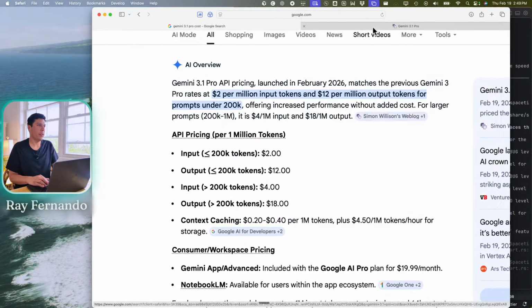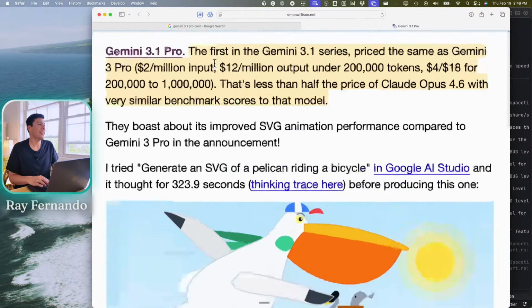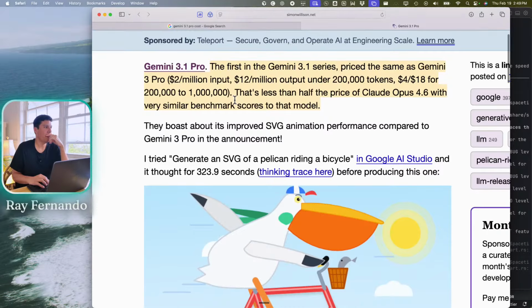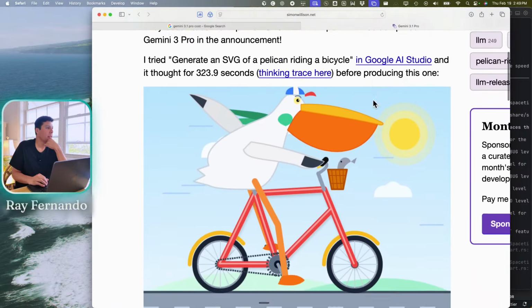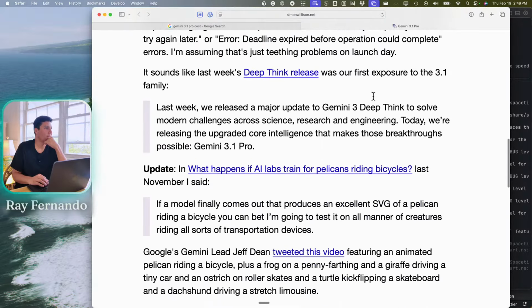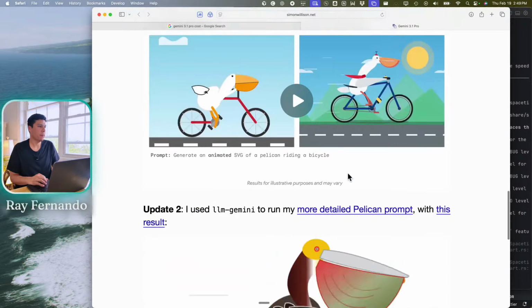I like how they quote Simon Willison's blog. And then $4 and $18 for over 200,000 to a million. So that's less than half the price of Claude Opus 4.6. Wow, it's pretty chill.